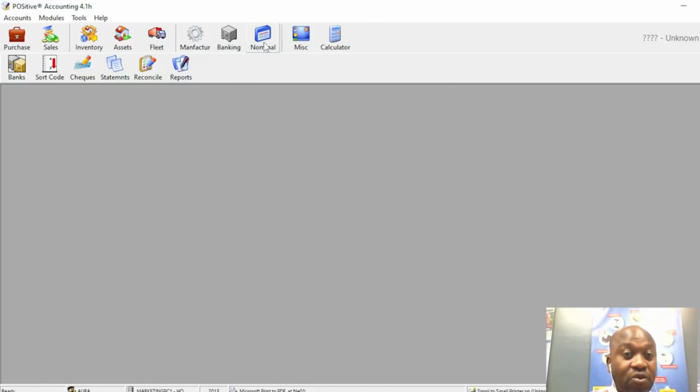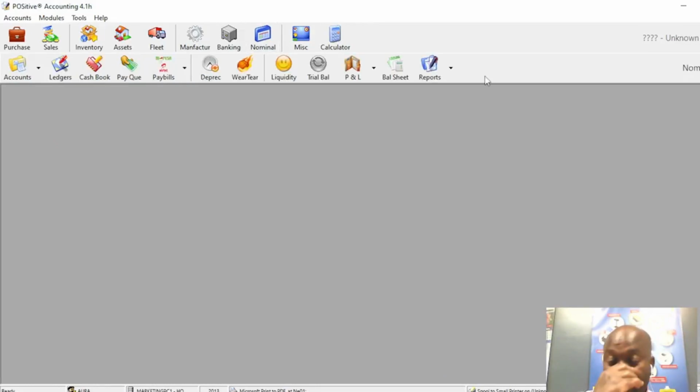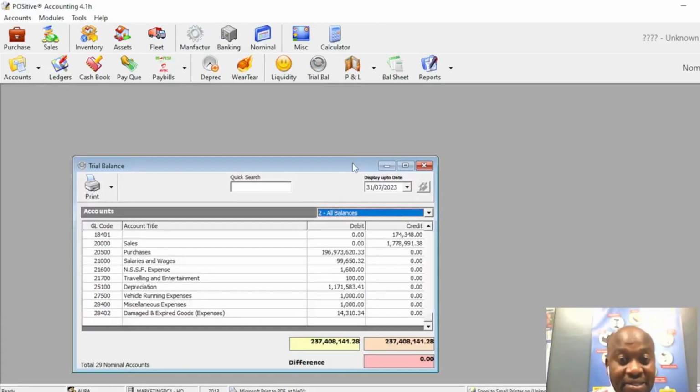And then of course, if you go to the main financial reports, you will have all your depreciation, wear and tear, liquidity. You will have your trial balance, which will look something like that.